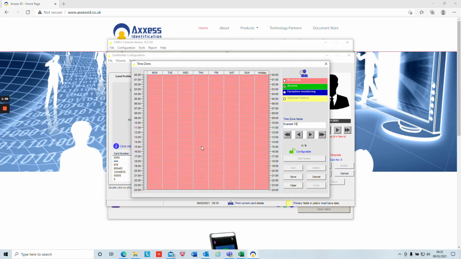Red zone is when the cardholder will not gain access through the door. If the cardholder presents his or her card during this period, the message on screen will say that the time zone is not active and therefore access will be denied.